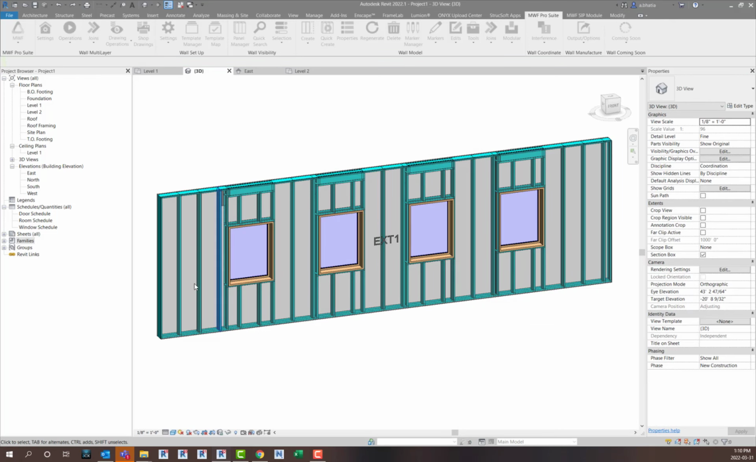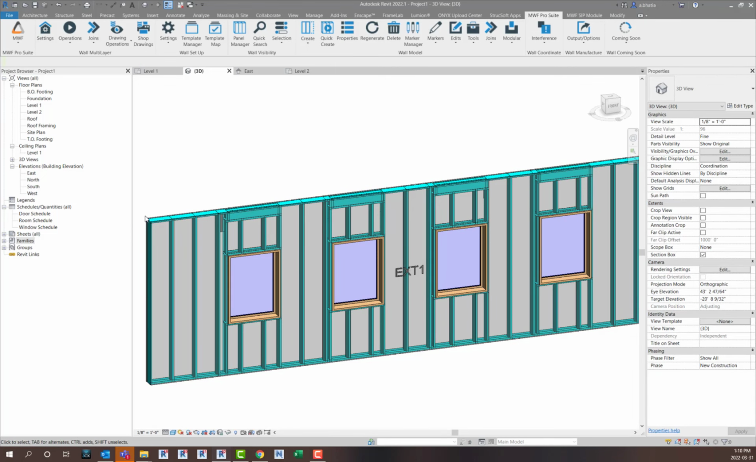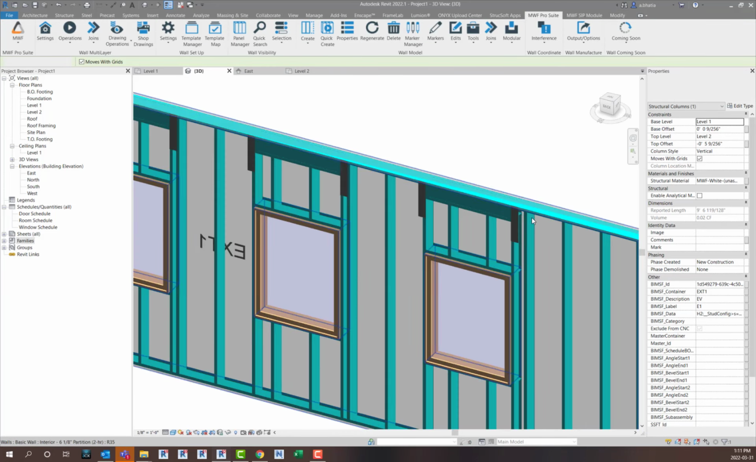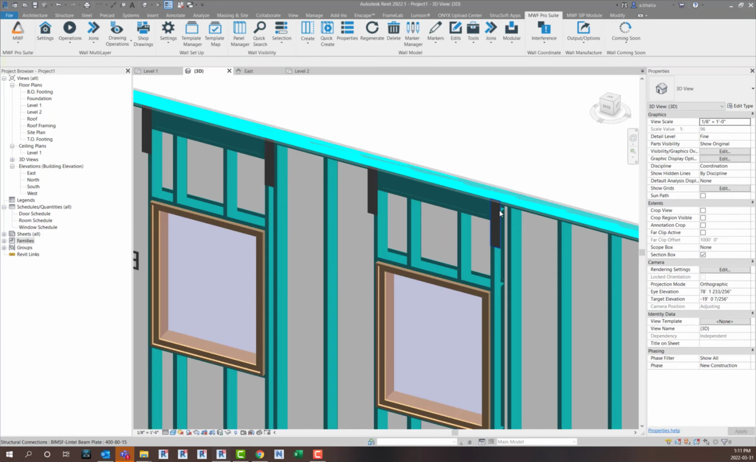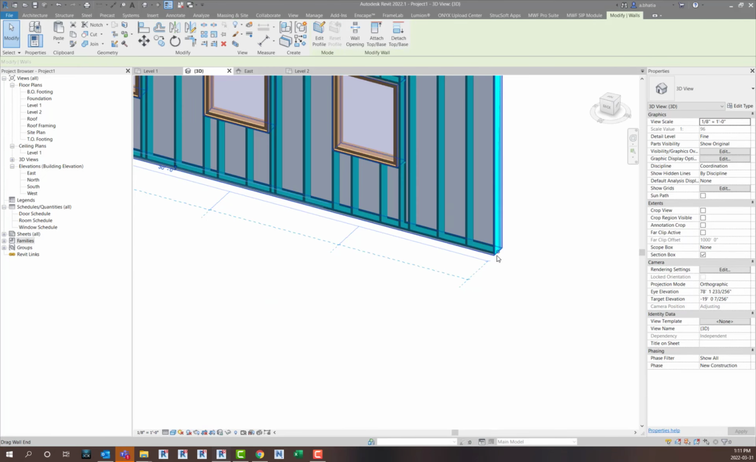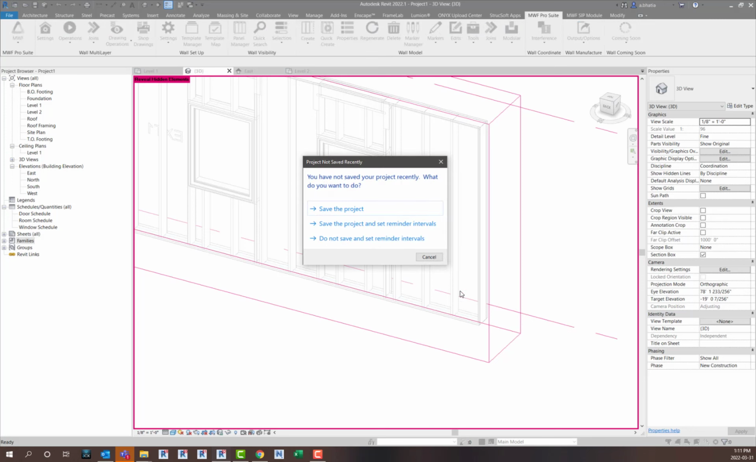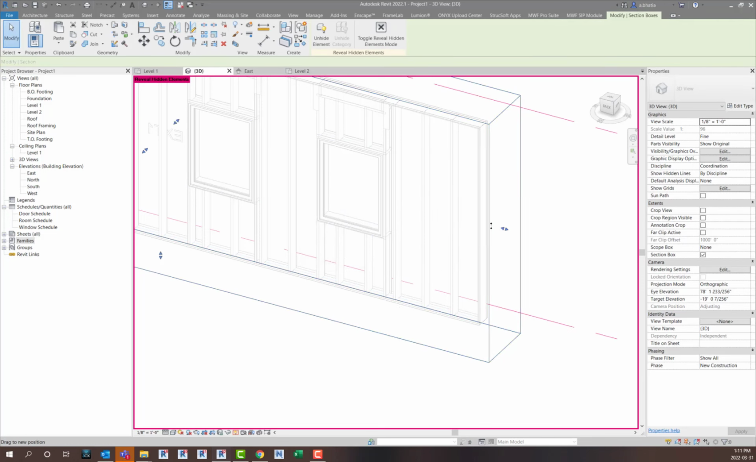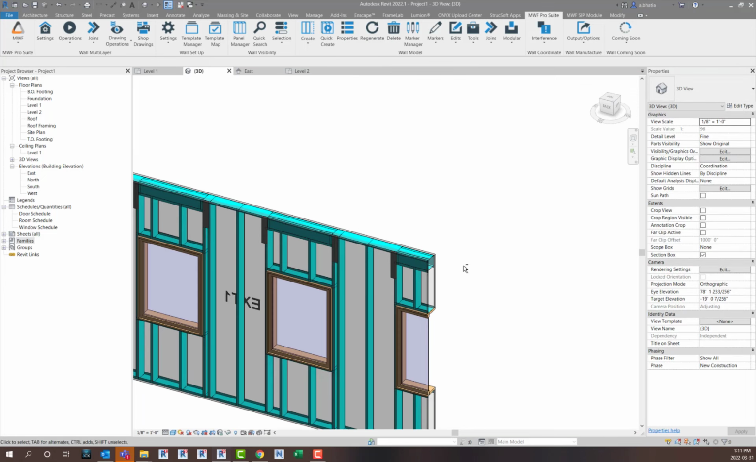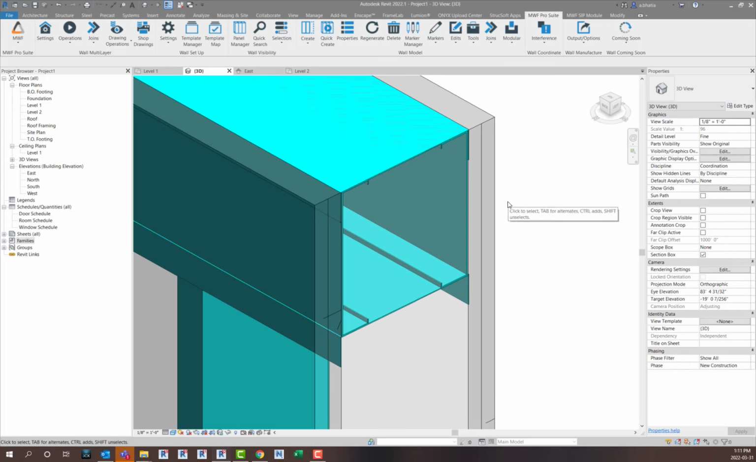And once we hit OK, you'll notice that it creates the members for us, and I can actually rotate this panel so you can see that it's created the beam plates on the exterior side. And if I get the section box to be cutting through the opening here, I can actually take a look at all the members that were created for the box beam.